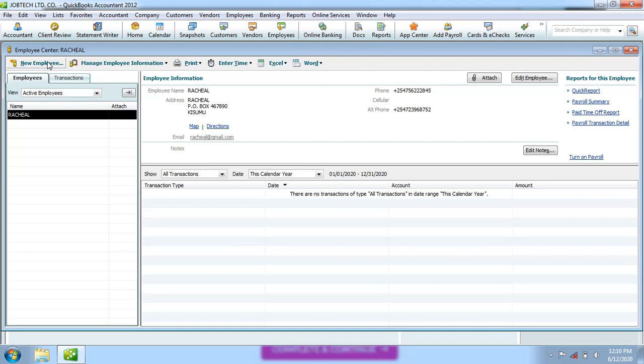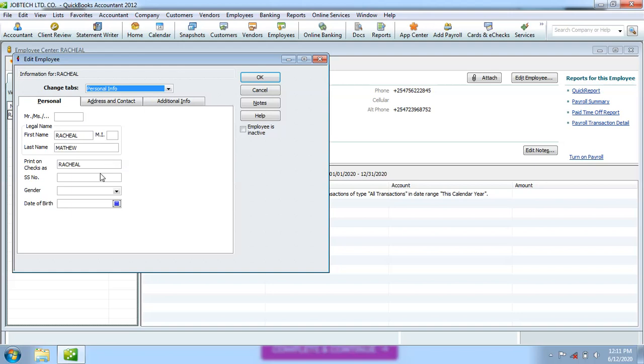Before we go to new employee, notice the employee that we added in video lesson 2 when we were creating the company file. Here they are, and you can see the information. Before we even add a new employee, we can improve this employee information just to make sure that it's correct and there's no missing information. To edit this information, all I need to do is double click the name of the employee here twice, and the details will open up.